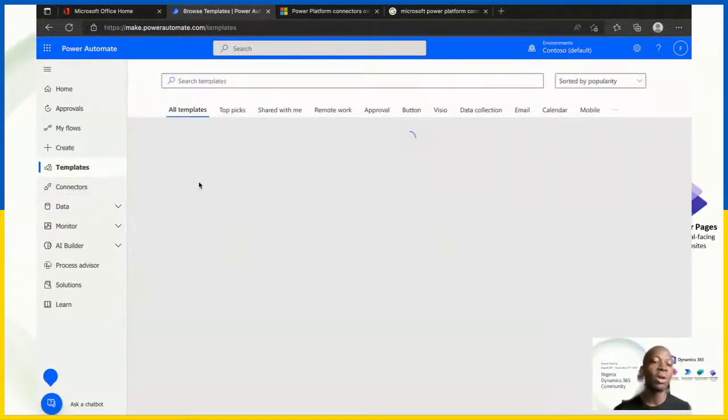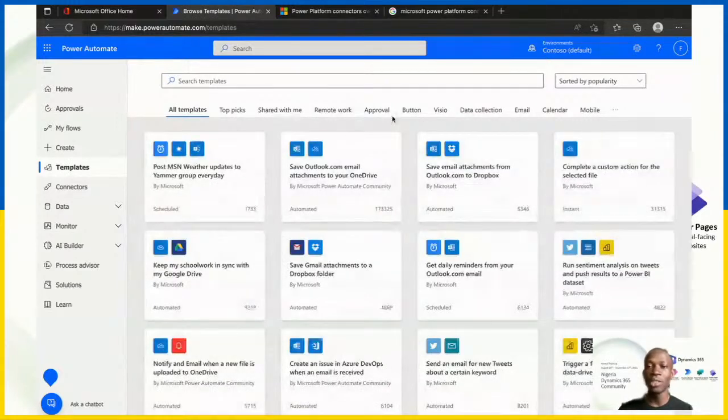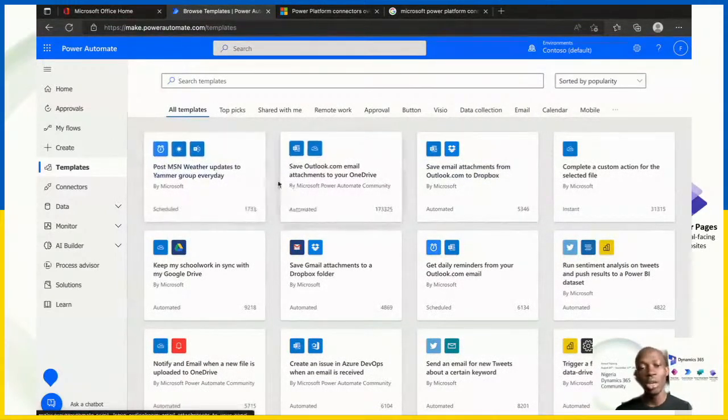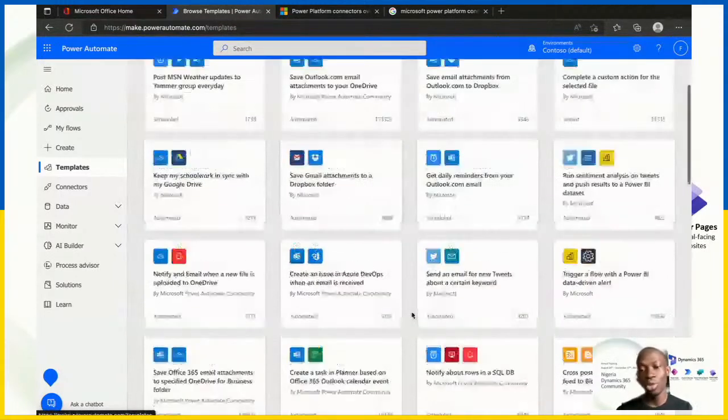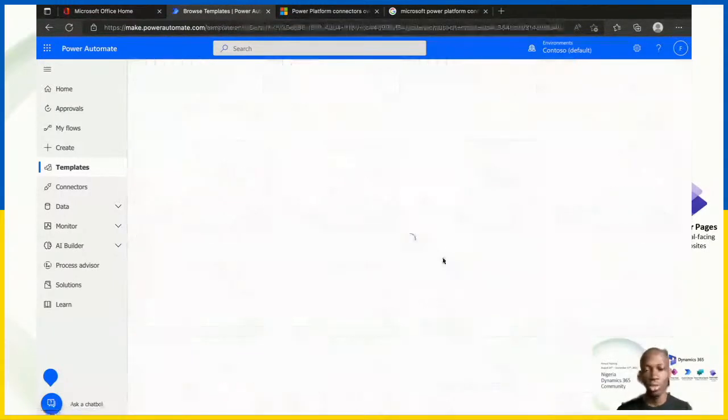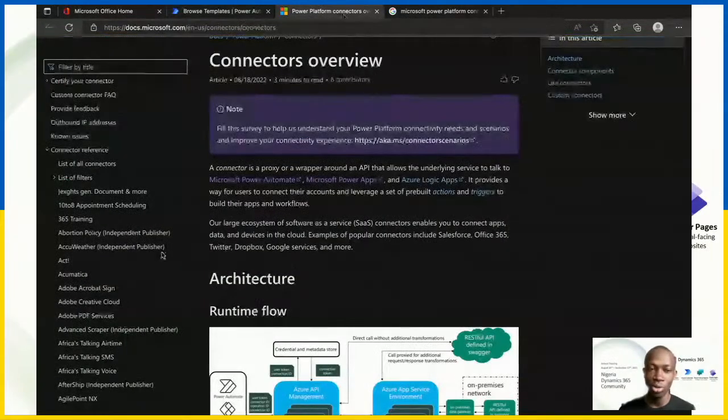Then we're talking about the templates. You have different templates that have to do with approvals, remote work, shared with me, topics, data collection, email, calendar, mobile. You have all these templates that you can easily just click on. For example, I don't think I have an established connection to Twitter, but I just selected that. While that is coming up, I'll take us through the connectors.